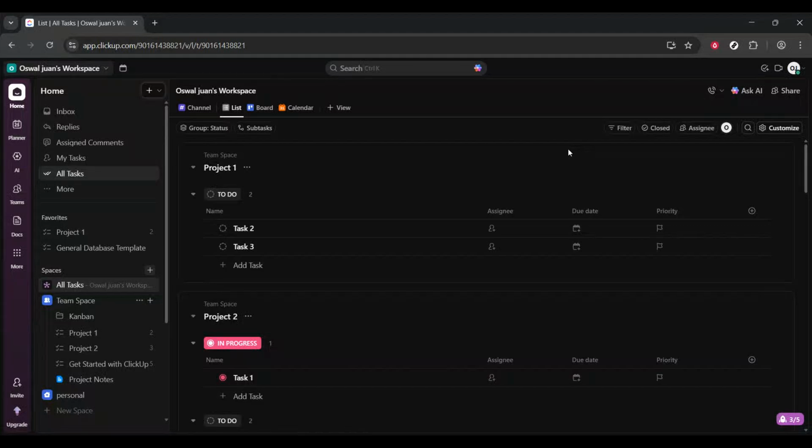In today's video, I'm going to walk you through exactly how to connect ClickUp with Canny step by step. This integration is extremely useful if you want to turn customer feedback from Canny into actionable tasks inside ClickUp, keep your product team aligned, and streamline your feedback workflow. If you're managing feature requests, bug reports, or user suggestions, this setup can save you a ton of time.